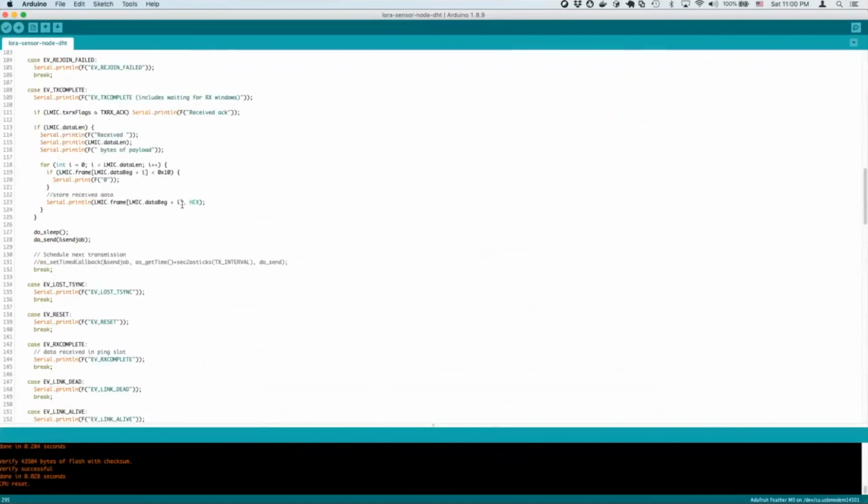So I return back to TX complete event. So we look at how we can actually do a sleep. In this example, we are not using real sleep. We just emulate it by a delay method. But for production, it should be a real sleeping mode. For example, you can use the library SleepyDog from Adafruit.